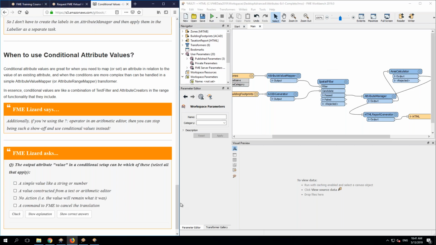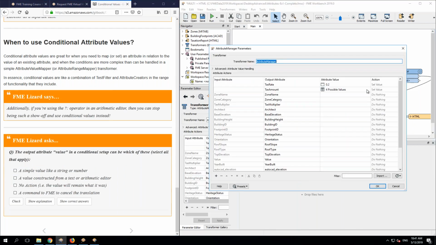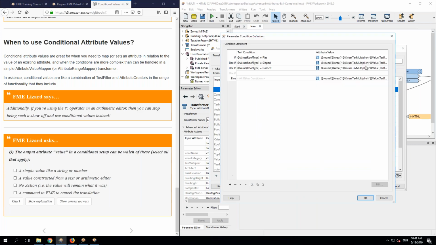The question at the bottom of the page: the output attribute value in the conditional setup can be which of these? So going back to the attribute manager, we've got 4 different values. They were all values that I created, constructed from a text. So I know that works. We also know that a single plain value works because I did that on the area calculator. And no action, yeah, we can actually do that. We can click on the drop-down list and say, take no action.